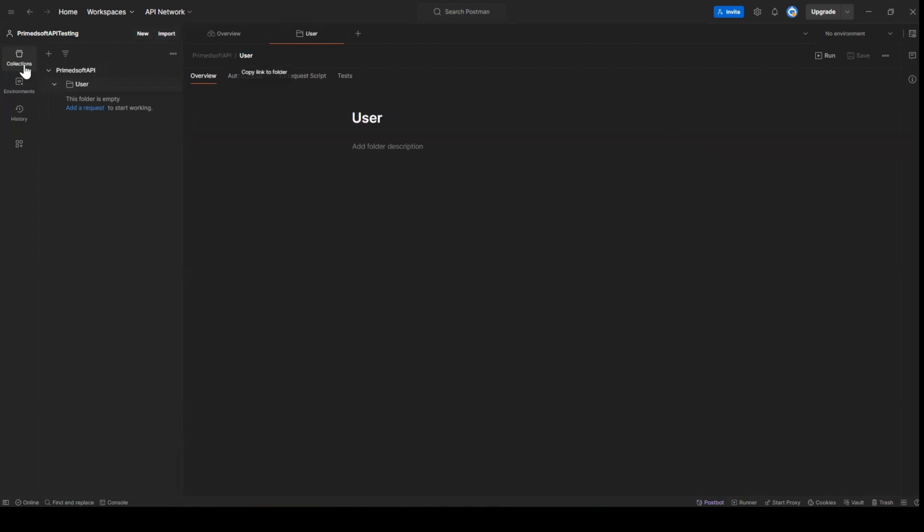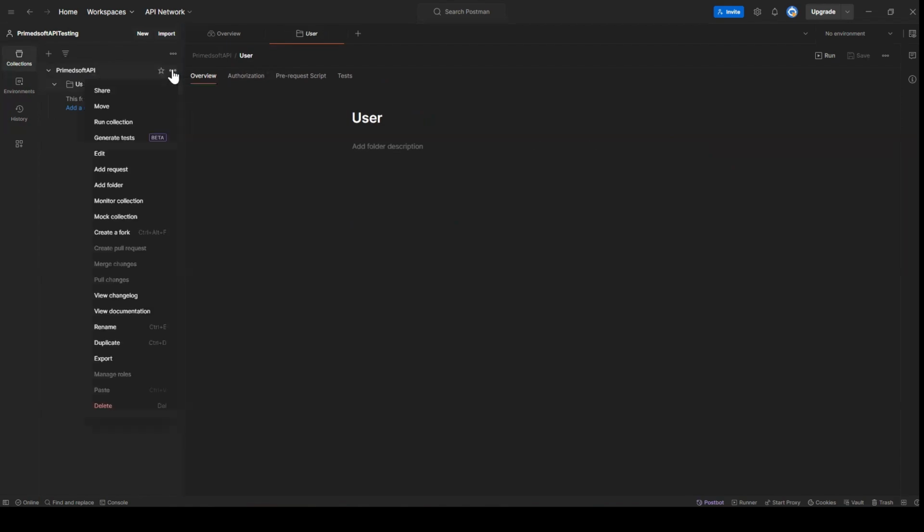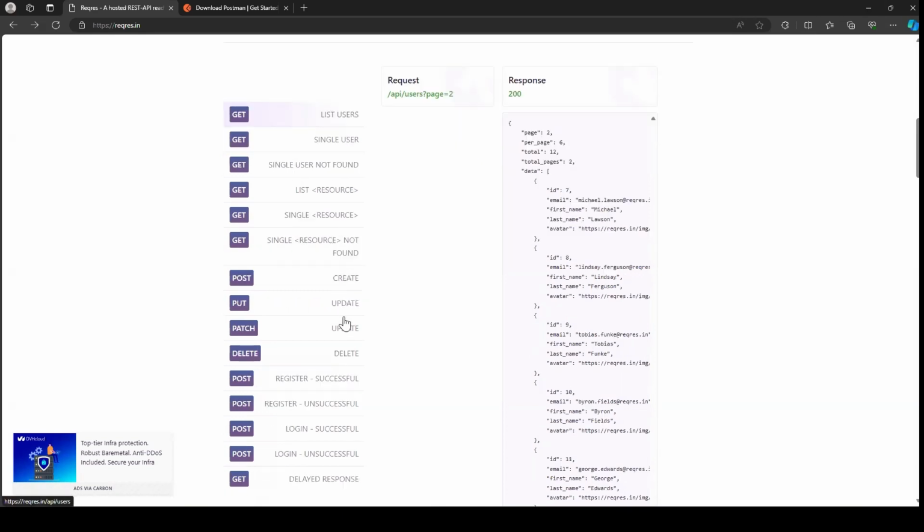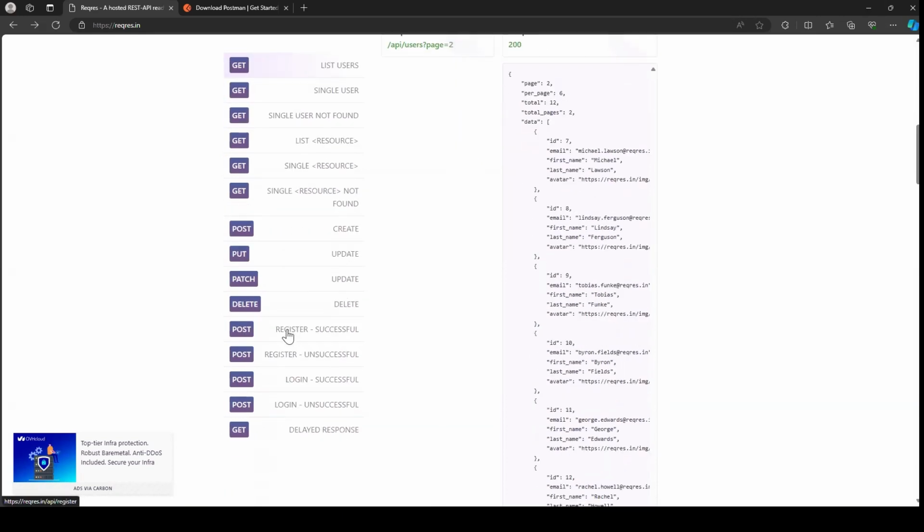So that is the first folder I've got under my PrimeSoft API. Okay. So the next one you can also do is to add another folder, because we want to create a folder for all the API collection, all the tests that we're going to have. So we have the user. All these things are user. The next one we'll have is register and then login. So we want to create a folder for register and login.